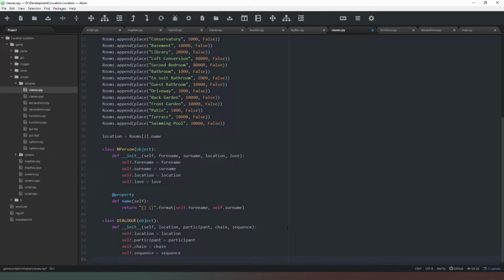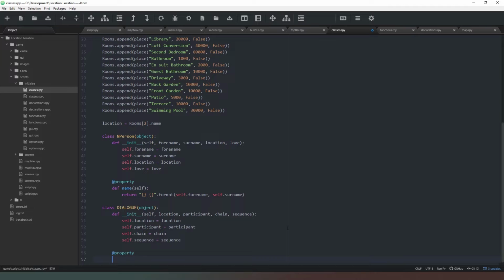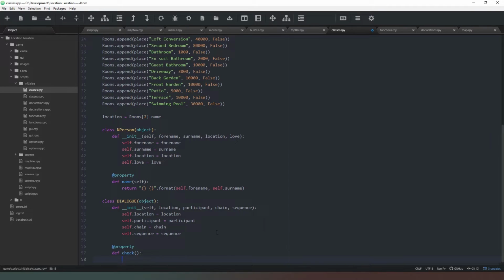Marvelous. Now what we want to do for this class is we need to have another property, so we're going to add a property decorator, and we're going to call this one just check. That's supposed to say def check, like that. And all we're going to be doing in this is checking that the player is in the correct location and the participant, if any, is in there. So in order for this check to work, first thing we have to do is, underneath our NPerson, create a list of NPCs, and they can all have default values for now. It doesn't matter, but we need to have a list that we're going to search through.